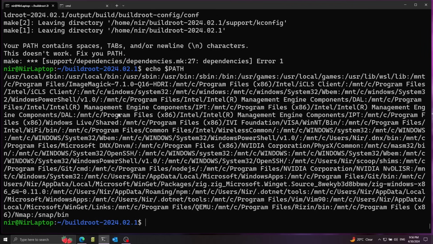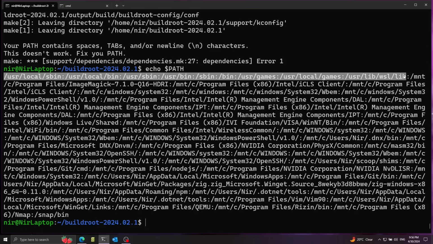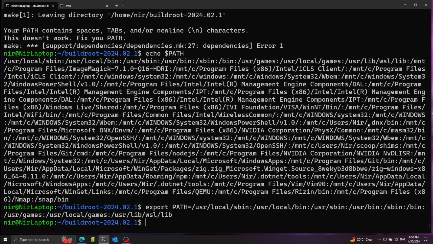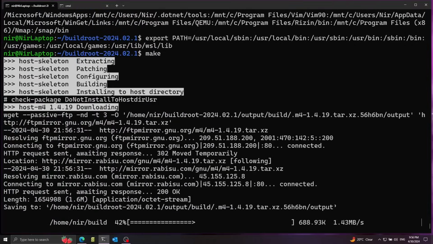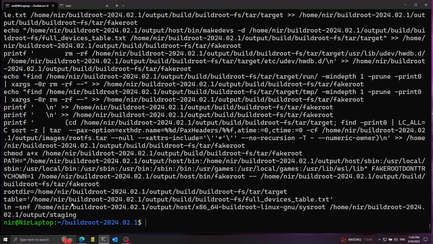So what I'm going to do is just simplify this, and I'm going to set the path to be the beginning of this, up until here. And now let's go ahead and run make again. And now it should work. Okay, looks like it finished building.